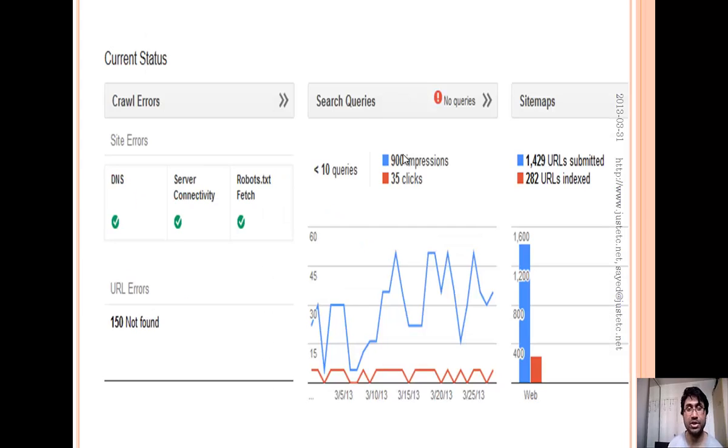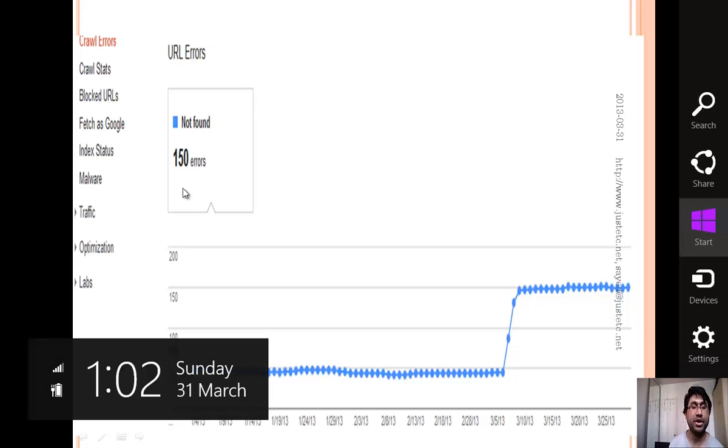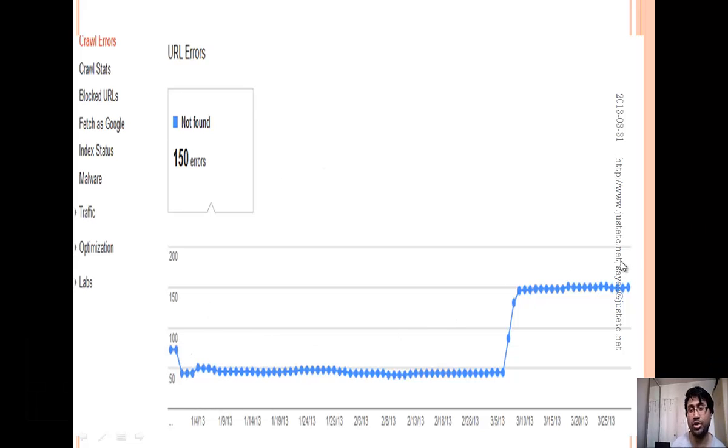So these are all the messages. So it's just the crawl errors. I think in the left menu, in the health section, these are the crawl errors. There is no error. Robots.txt, and 900 impressions and 35 clicks. I'm not sure of the duration, and how many URLs are submitted, how many got indexed, how many URLs not found. Just crawling errors. URL errors, 150 errors, and it is just showing when the error increased. And the crawl error, okay.